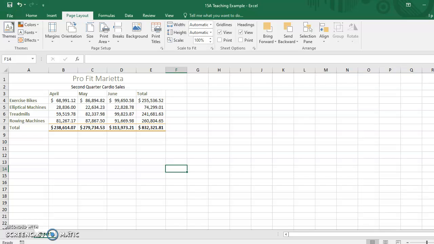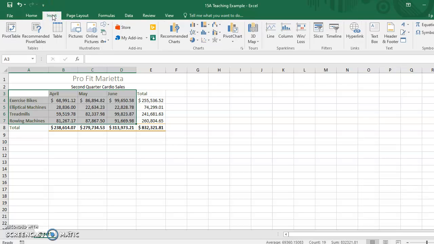So we're going to select A3 to D7, this amount of cells. When you select and highlight that certain amount, it's going to create the chart based on the data. So we're going to click on the Insert menu, and then in the Charts group, we're going to click Recommended Charts.